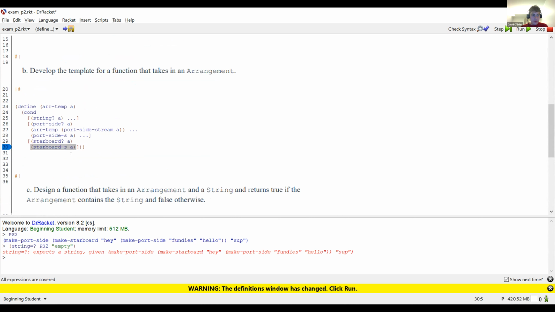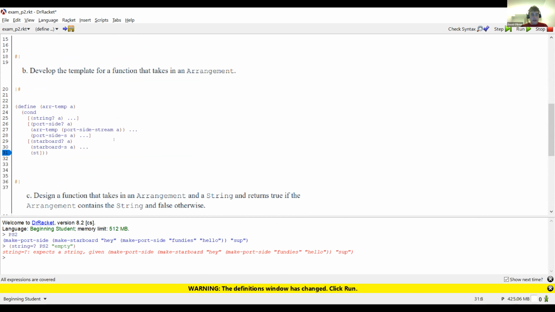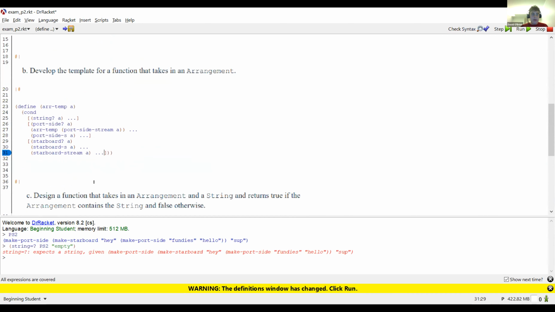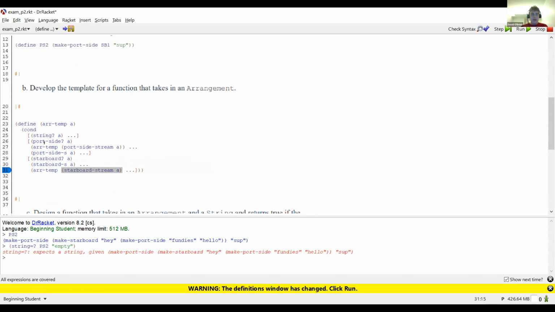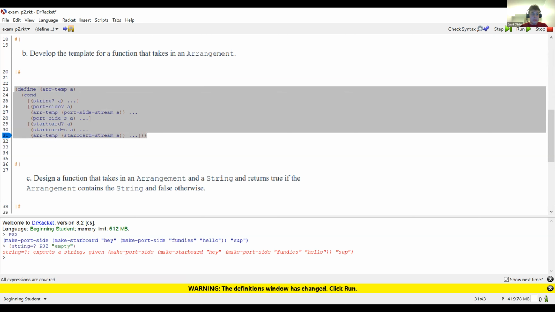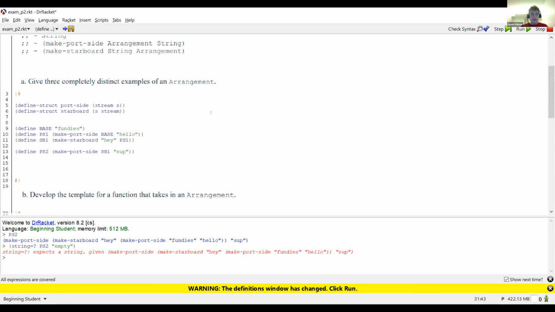So we have here starboard SA, and then our next part is starboard, stream A, right? Okay. Again, we want to look at our types. This is a string, so we're fine just leaving it like this. This is an arrangement, so we need to call arrangement temp since that's data we've defined. Let's see, I'm missing a parenthesis there. All right, and then that looks good for our template for arrangement.